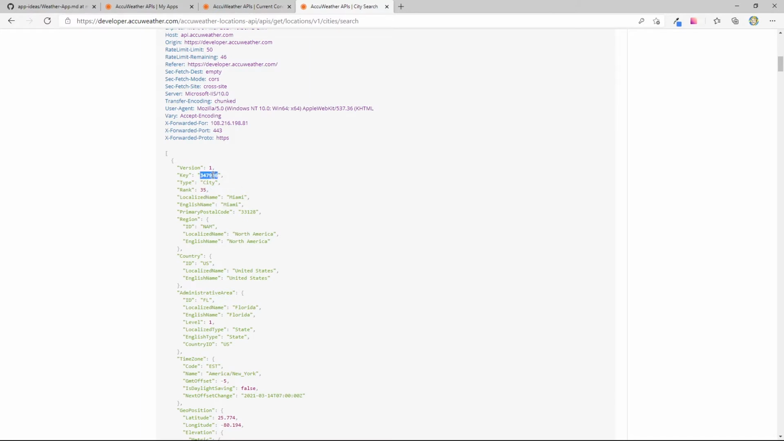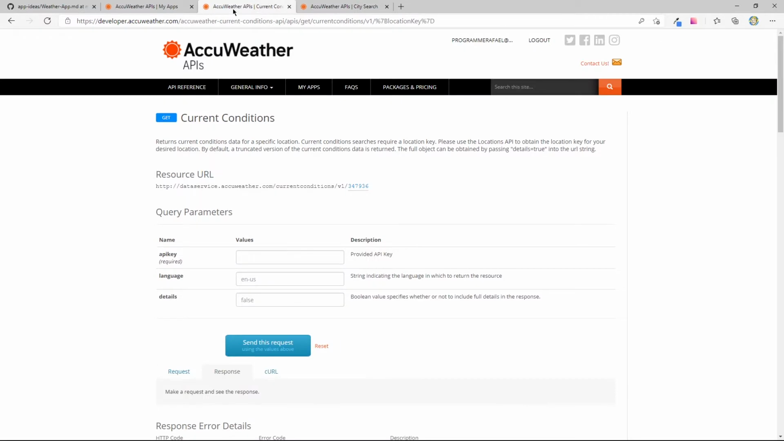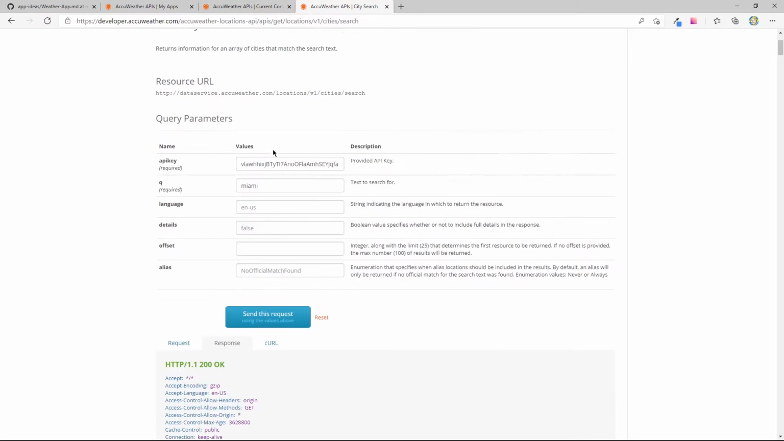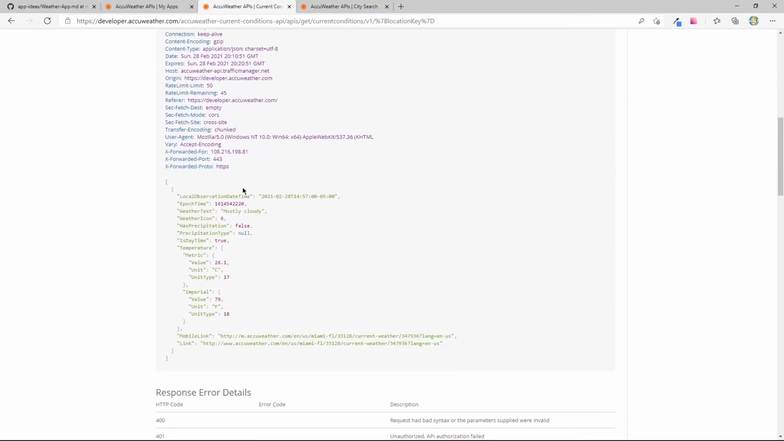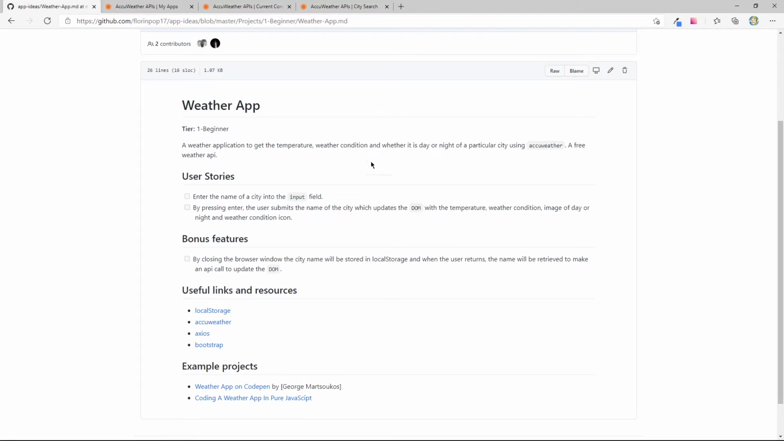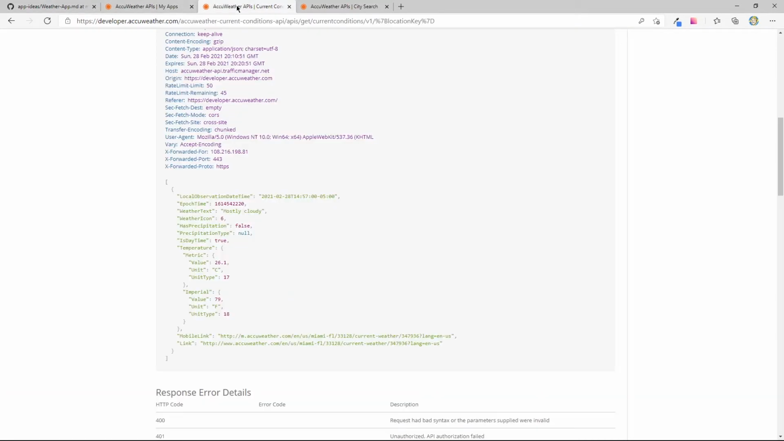Let me copy this key here and come back to current conditions. That's the key I have in here. Let me again copy my API key. Now you can see that with the location key and the API key, we get information about Miami. I think what we're going to need for this app is the temperature, weather condition, and whether it is day or night. All that's already given to us. Weather condition: mostly cloudy. Is daytime is true.